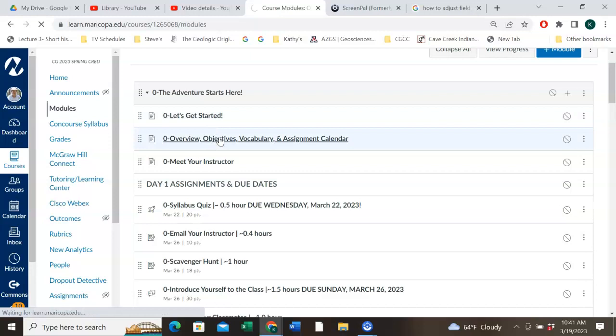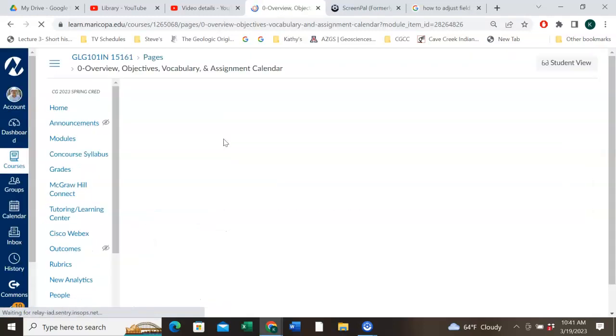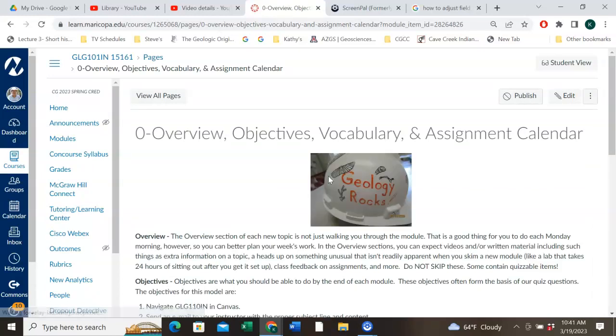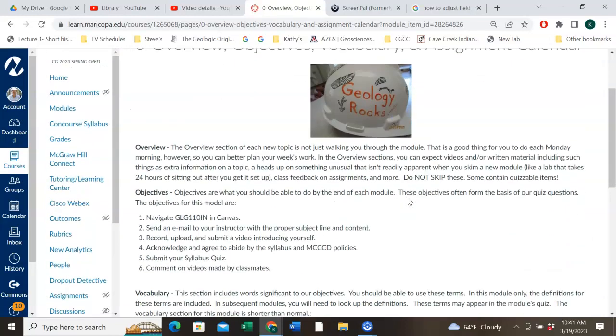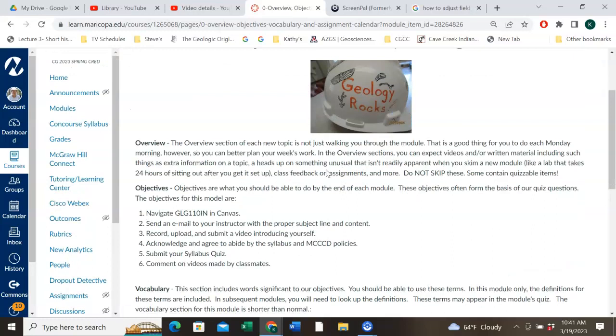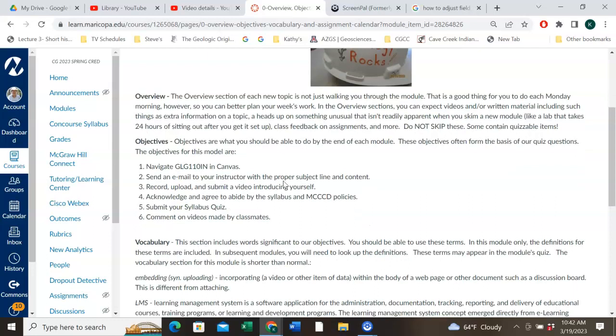So overview, objectives, vocabulary, and assignment calendar. This is something that you'll see in each module. So an overview talks about the purpose of this. Don't just skip it. That's the main thing. There is often a lot of information. Maybe even part of it is debriefing on prior work. Objectives.